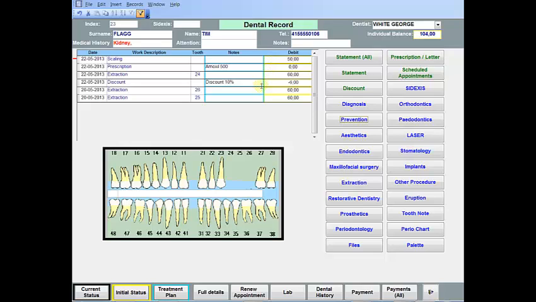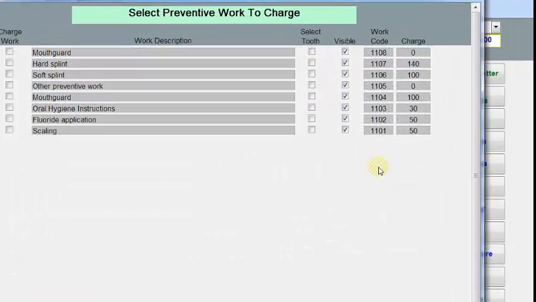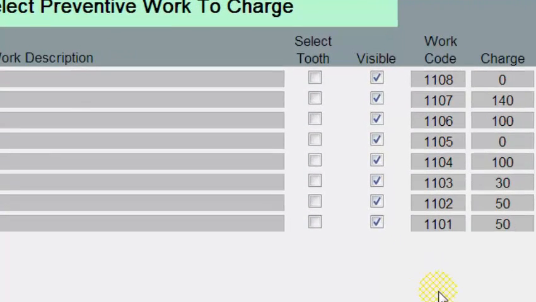Regarding the Select Tooth column, if we check the Select Tooth box for a work description, then this work will be related to a specific tooth. When we exit the form, Visual Dentist will prompt the user to select a tooth, and the work defined will correspond to the tooth that has been selected.